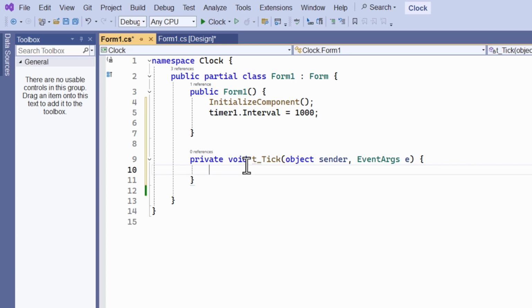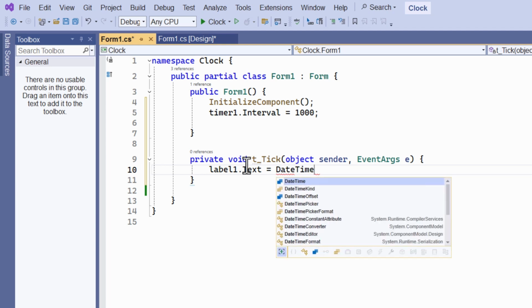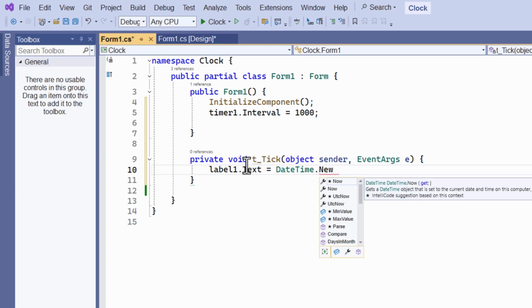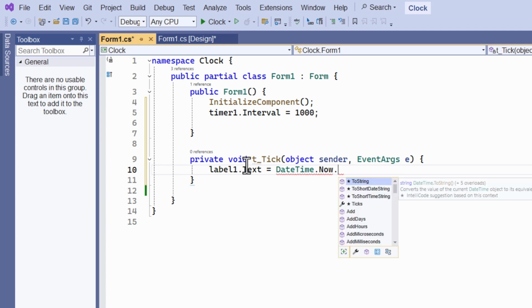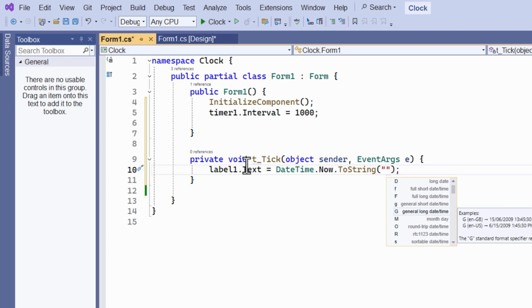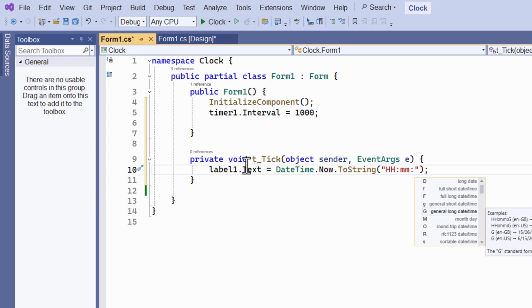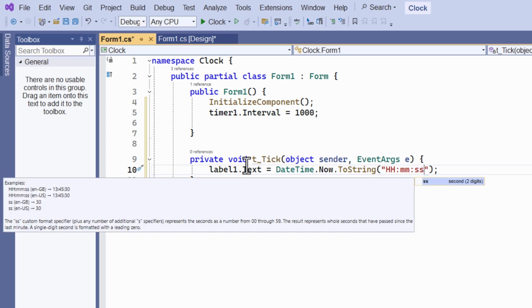And now I want to set the label, label1.Text equals DateTime. DateTime is the class that's going to provide me with the time information. .Now gives me the time at this present moment, and I need to display it as a string, ToString, and now I need to format it to display hours, minutes and seconds, and to do that I enter a format string HH:mm:ss, and I think that's all I need.